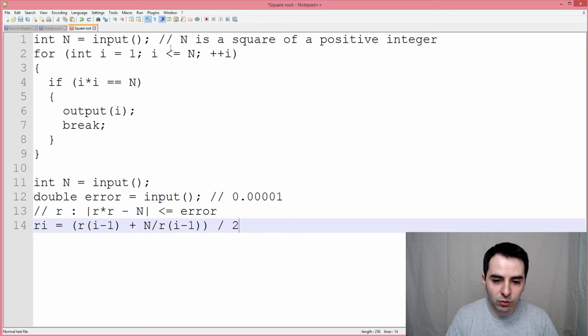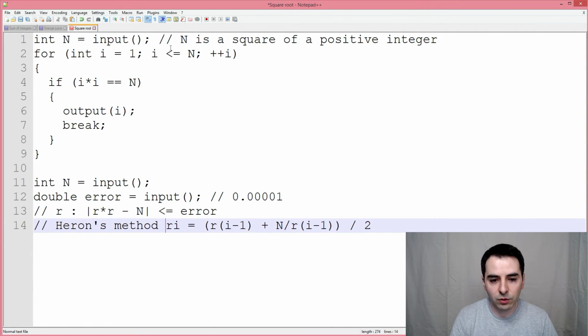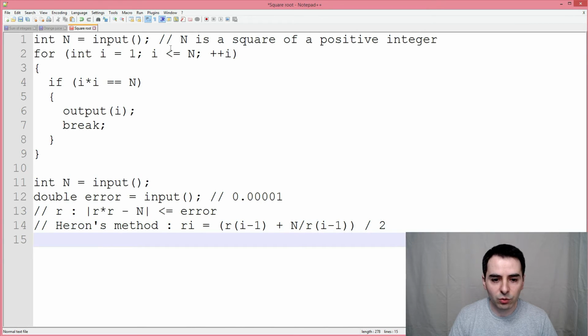Okay, so how we'll get to this, and we know the formula, right? This is Heron's method for getting the square root. So what we can do is we'll use a loop, a condition-based loop. We say while, so we have the error as input and we have n as input. So we can take the first approximation, right? We can say r, let's do double r equals, we'll start with n divided by 2.